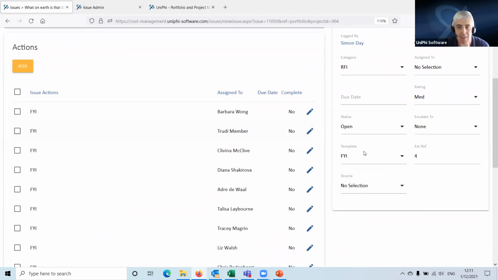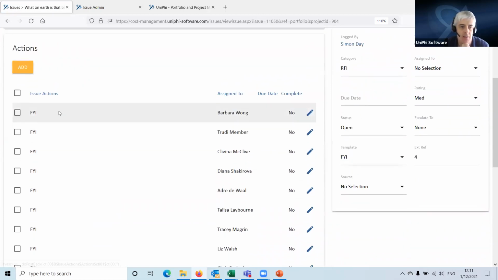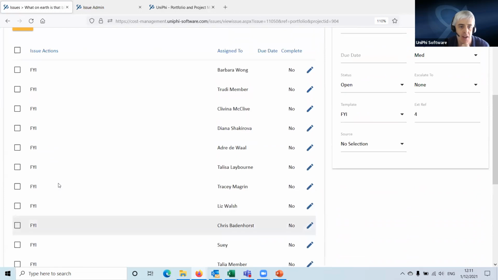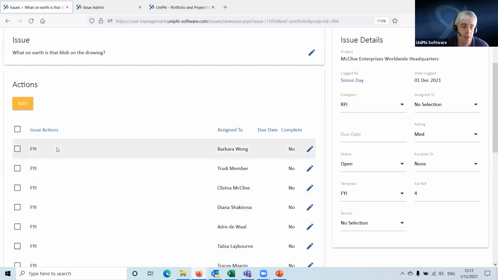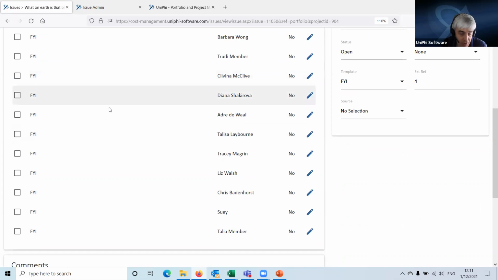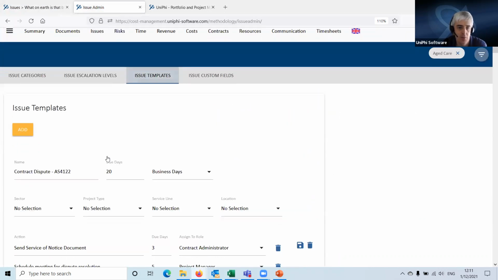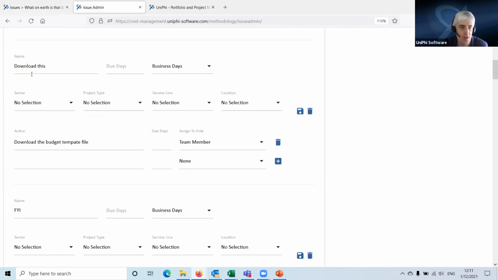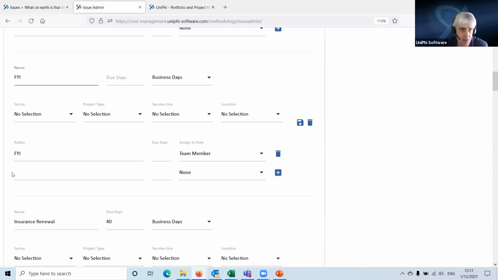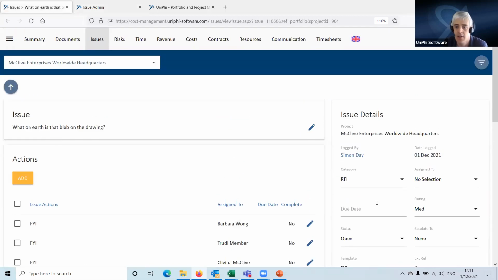And what you can see here is that this one has given an FYI. This is a very simple template. It's like, I want everyone associated with the project in a particular role to know about this. So this has gone and flagged all of those people. So when I find this one here in the list, it's given an FYI action to everyone who is in the team member role on this project. So that's what that's done.